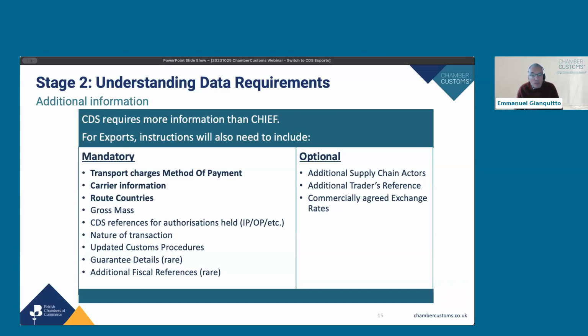And then we have some other things. Now, CDS references for authorizations. Now, Mitch mentioned this before. You have to watch your authorizations. This is really important. For reasons that, if you like, one day I can go into, Chief had a list of EORI numbers for companies, and Chief knew what authorization each company had. And it was a very one-to-one relationship. Company A had authorizations for certain things and Chief knew. In CDS, it doesn't work like that.